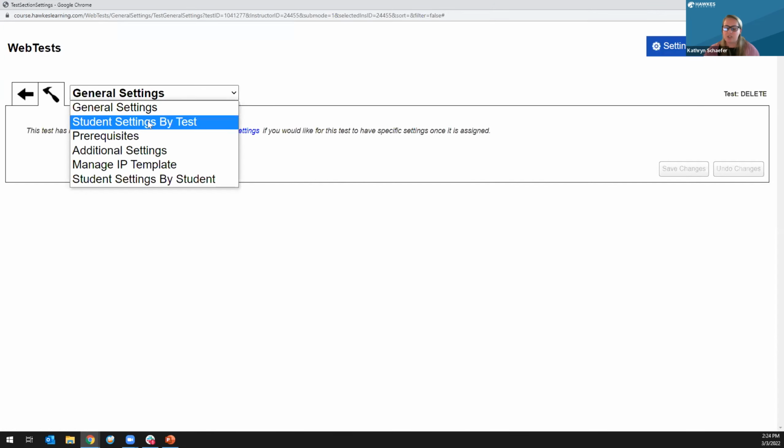Coming back out, the next one down is student settings by test. Let's say, for example, a student missed the day of the test. You're allowing them to make it up. You can edit the settings for that specific test for that student. Next one, again, prerequisites. If you do more of a self-paced course and you want students to complete all the lessons that you've assigned in chapter 1 before they can access the chapter 1 test, you can set those there.